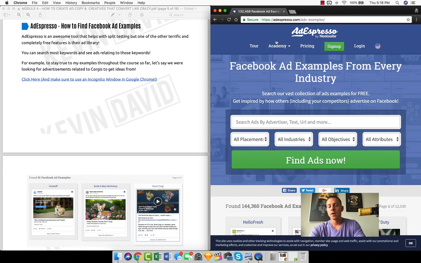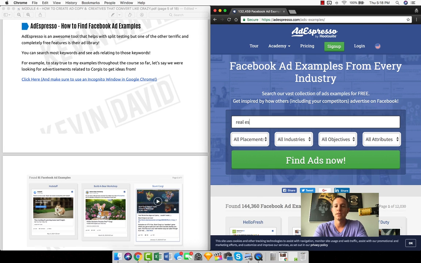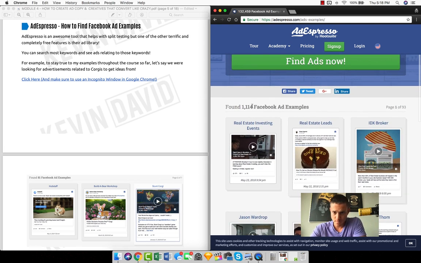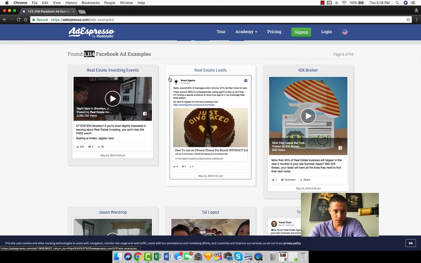Yeah, it did. Okay, so we can literally type in pretty much anything we want here. Search ads by advertiser, text, URL, and more, right? Let's say, for example, that we wanted to see ads related to real estate. We can just type in real estate, find ads now, and here we go. 1,114 Facebook ad examples for real estate. 93 pages for us to look through, right?